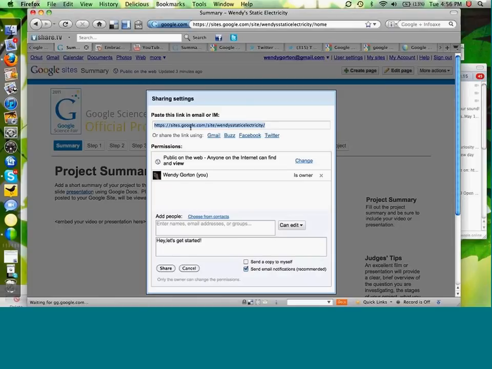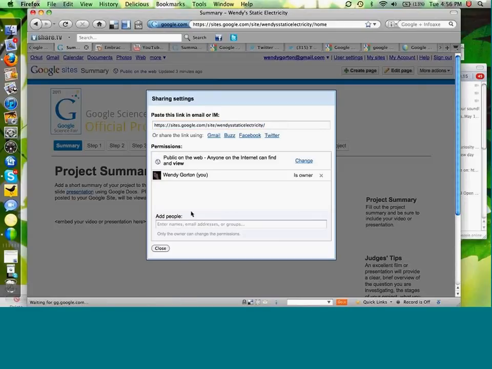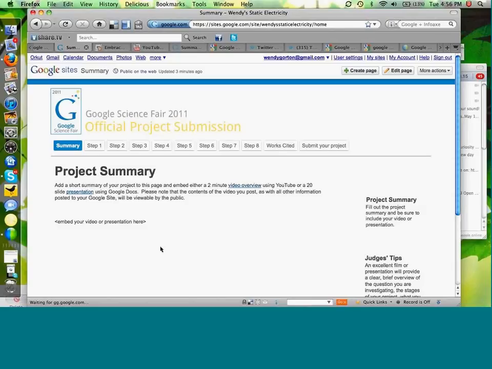And I can also always use this link to shoot out to anybody, which is just google.site.google.com/site/Wendy's Electricity. Okay, so once I've shared it out with who I'm going to be showing it with or sharing it with, I am ready to edit it.